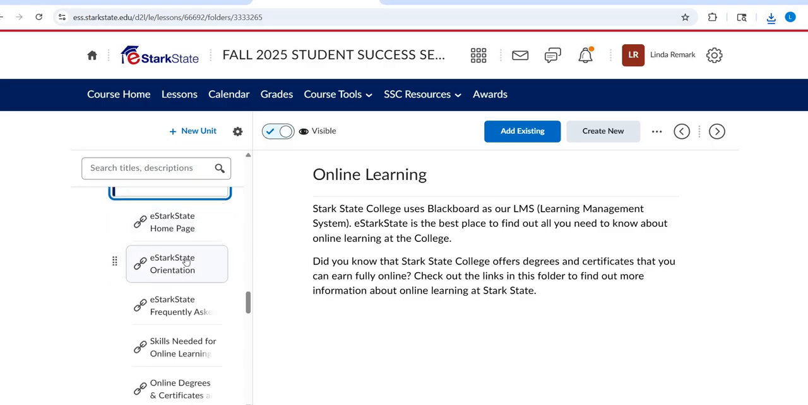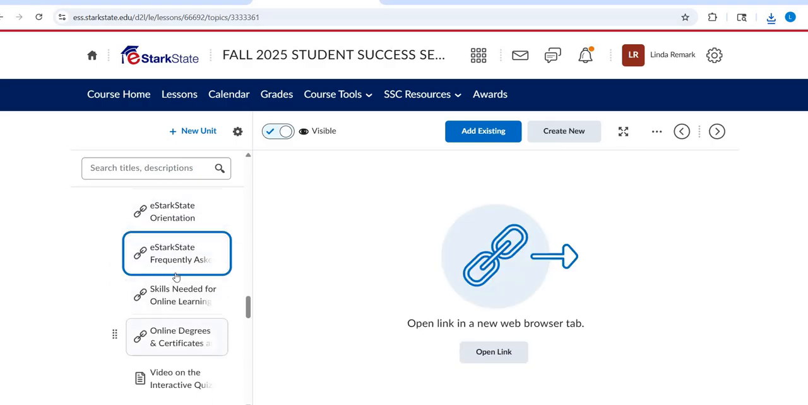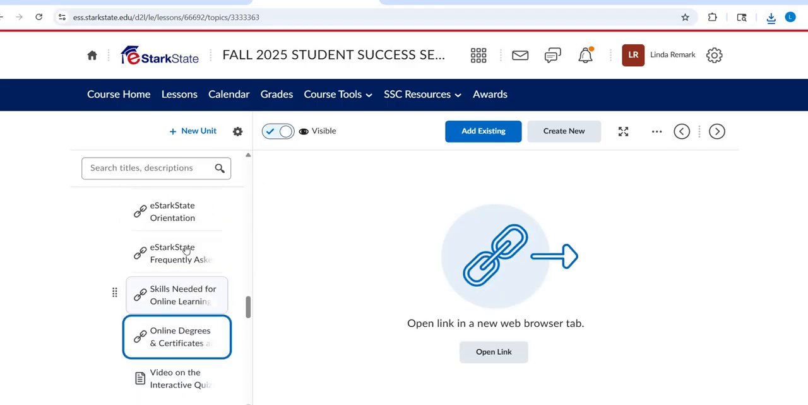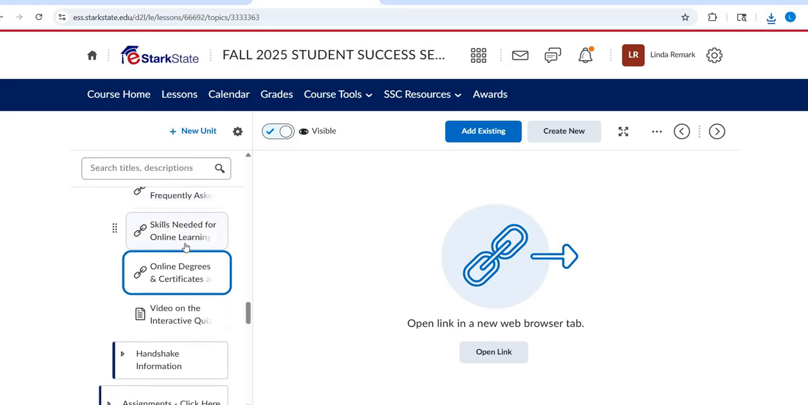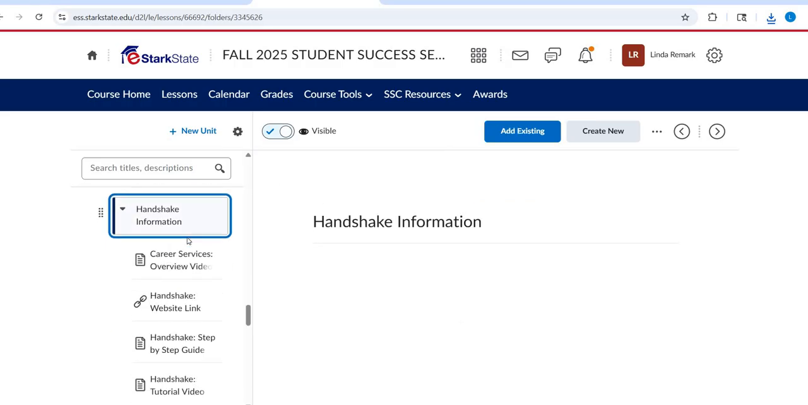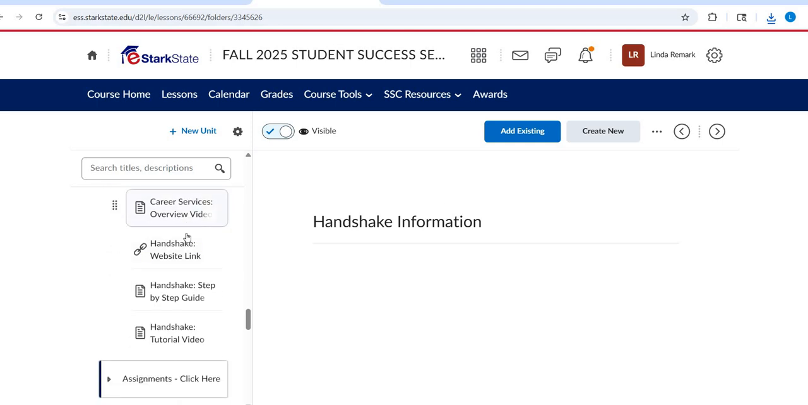It takes you to certain pages, frequently asked questions, pages on the degree site. So again, just resources that you could use as needed. And then the Handshake information. I'm going to reference this again before I talk about the assignment, but this is where you're going to get a lot of information about Handshake and career services in general.